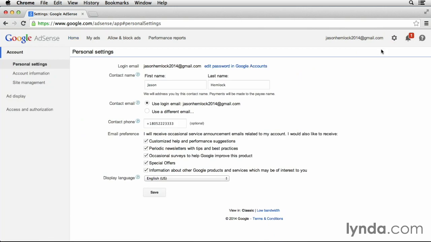On the page that appears, you'll notice that we have the opportunity to edit our Google account password. We could also change our contact name. Be aware that this name is different from your billing name. This is the name that Google's going to address you as when they send you emails and notifications. We can also change the contact email associated with our Google AdSense account and the contact phone number. If any of that information ever changes, this is where you can update it.